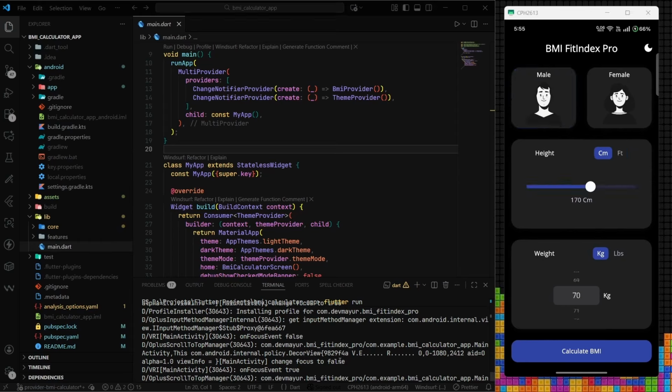As a Flutter developer, I wanted to create a lightweight BMI app that focuses on clarity, accuracy, and user experience. Most BMI apps are cluttered, so I wanted to keep this one clean and easy.